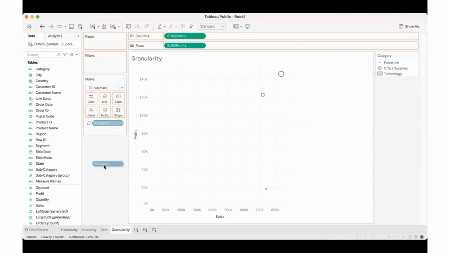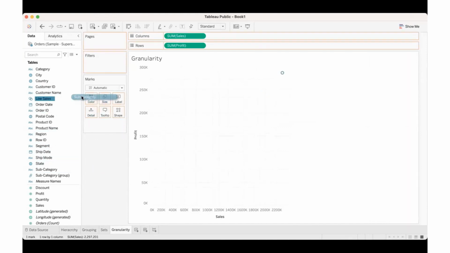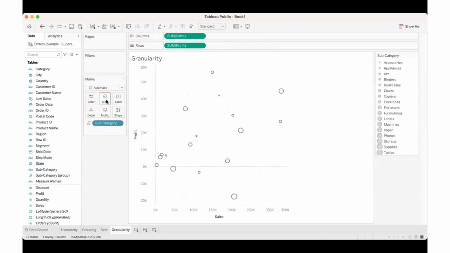Now if I remove category and take subcategory, it has added more and more marks. If I take category and drop it into the colors card, it shows category, subcategory as well as color. Blue is furniture, office supplies is red, and technology is this pink. If I want to feature only technology, just click technology over here and only technology will be visible.